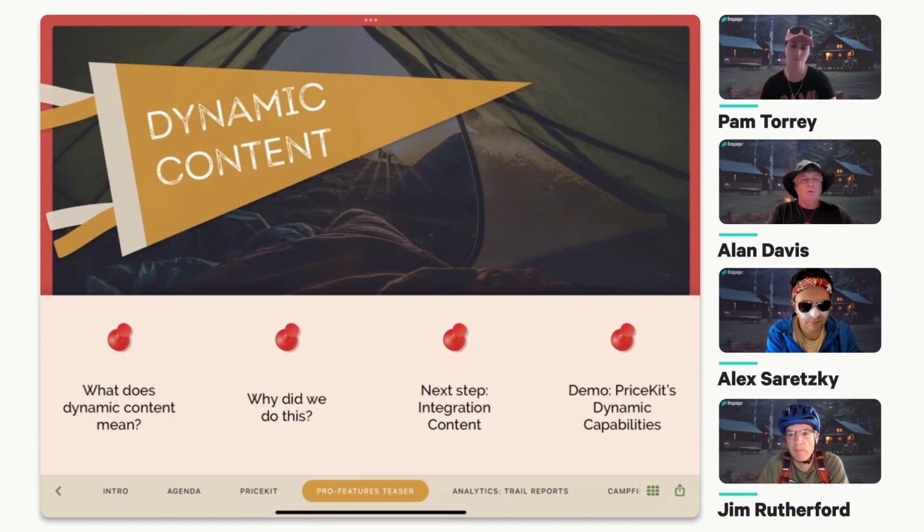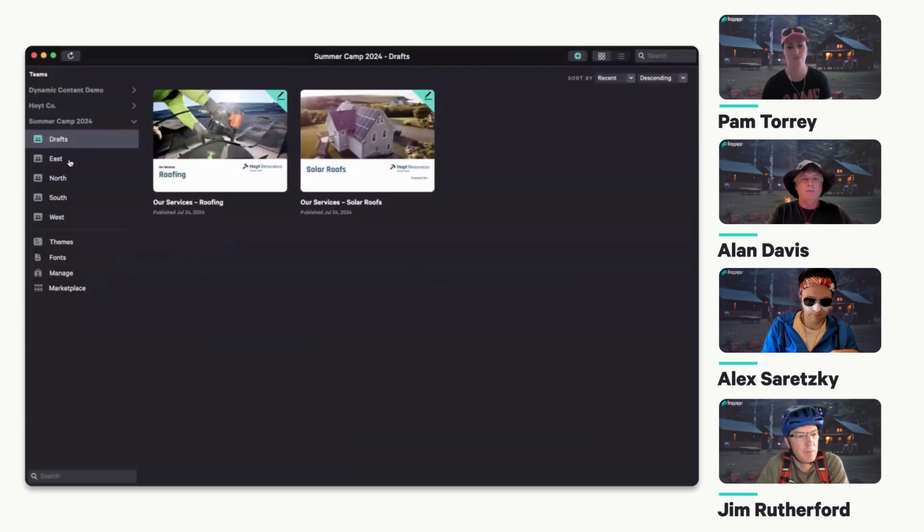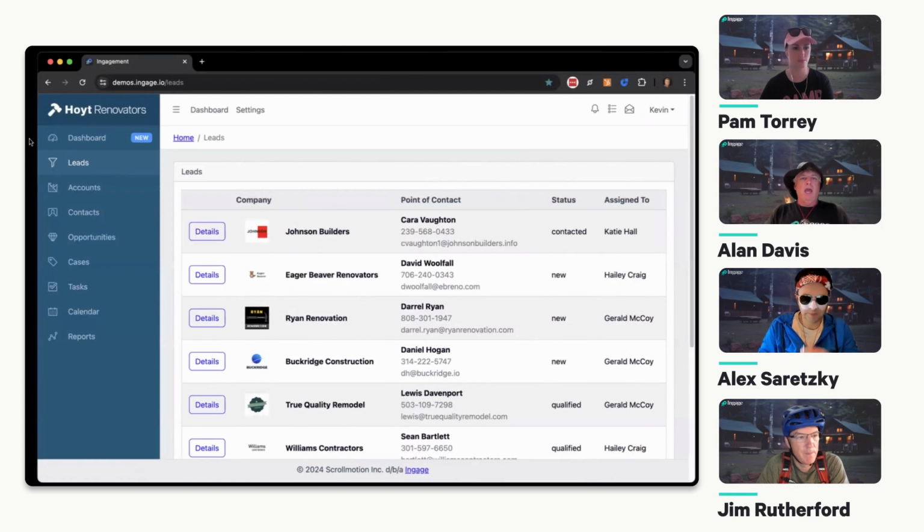So I will slide over to my other machine here. And it's demo time. It's demo time. Thank you, Alex. And yeah, please gather around the campfire. We're all going to sing a song and have a kumbaya moment.